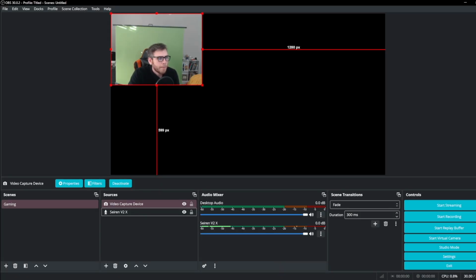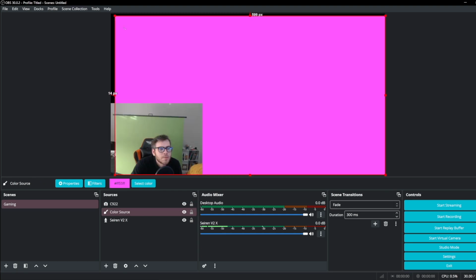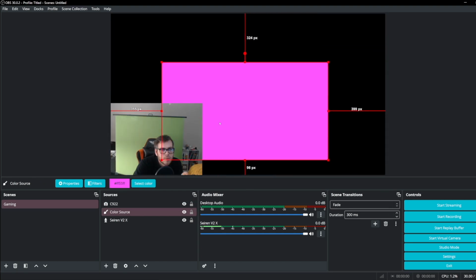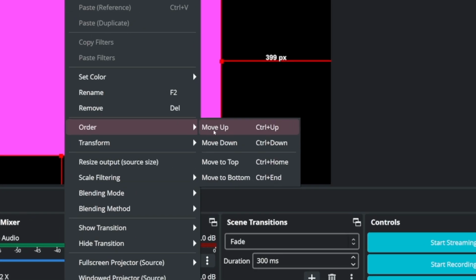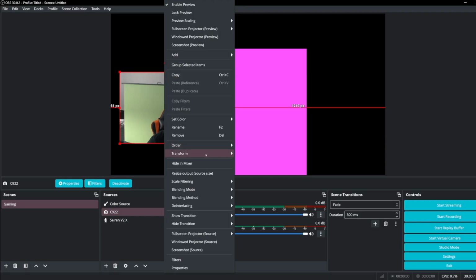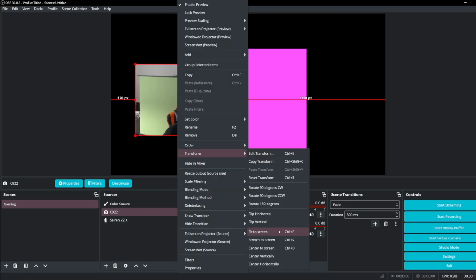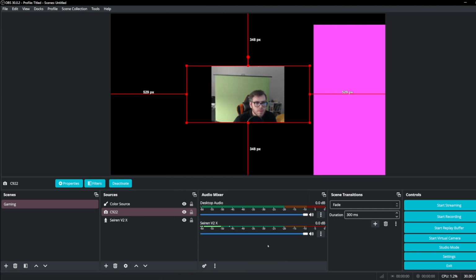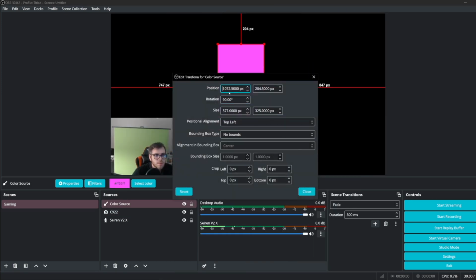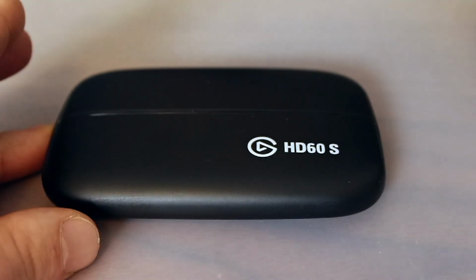Any sources that show up in the canvas can be freely moved around and resized. If you have multiple video sources, you can change the order of these options. With Transform, you can rotate, flip, fit, or stretch to screen, center, and more finely edit the transform of the video source. To record or stream video from a console, you'll need a capture card.